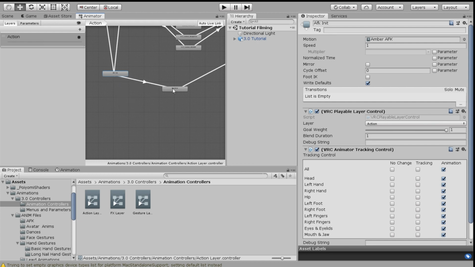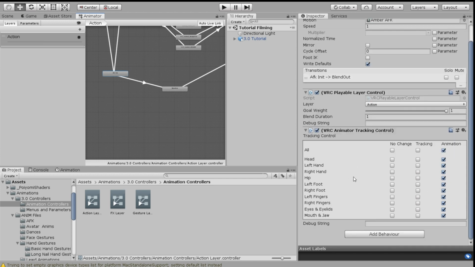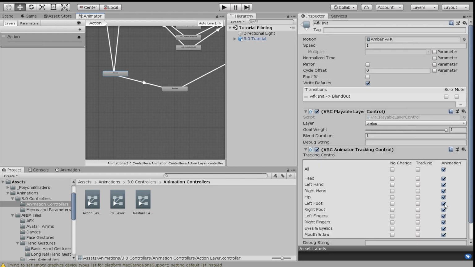You're going to want to click it onto the blend out, and what you're going to see is in here you have the VRC animator tracking control when you still clicked on this first box, and you're going to want to click this top button, which is going to select all. That's going to give everything in this animation over to your animation. So basically it's not going to be tracking you at all. So all of your animations is going to be given over to this animation right here, which is what you want, because if you're AFK, you don't want to have any ability to use tracking on this animation.